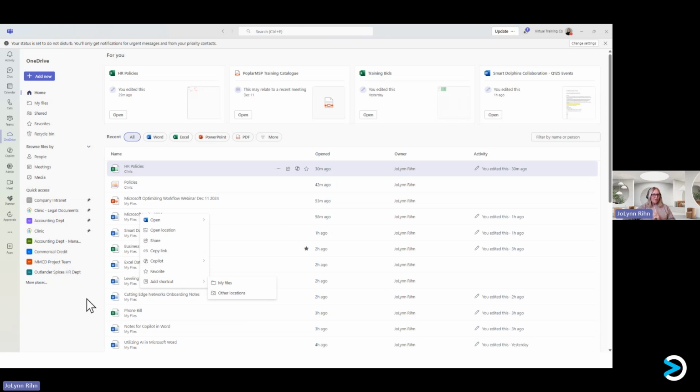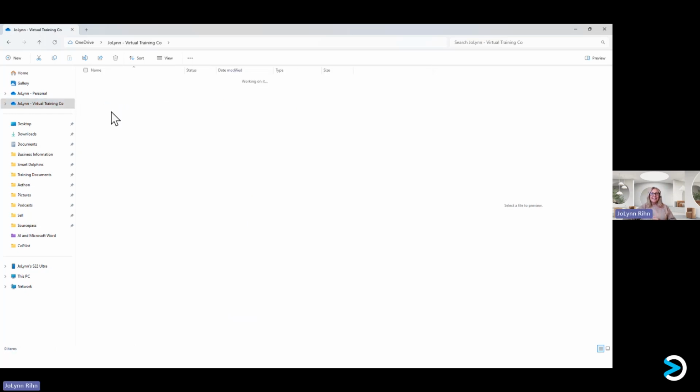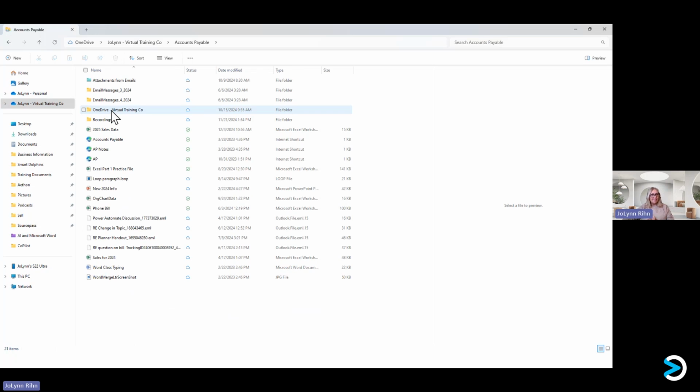The reason I wanted to point out that right-click is because it's going to be different when I go to File Explorer. So if I go to File Explorer, on the left-hand side, I clicked on my business OneDrive. So this is exactly what you were seeing when I was in the OneDrive app. Here are all those same folders. And look, here's my accounts payable. Notice it's got a different little icon on the folder. This is the one that's coming from Teams. If I double click, it's going to give you exactly the same things that you would see if you were in Teams. So if you're a File Explorer user, here you go. You have another way to access these files.